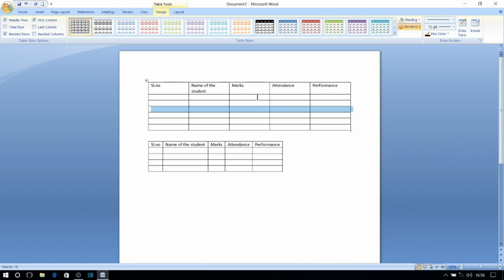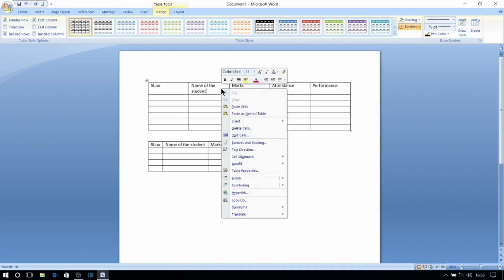This way the number of rows can be increased. The same way, if you want to insert a column also, you select the number of the particular column adjacent to which we have to insert a column this way. Now we have selected this column and just click on the dialog box. It asks for the insert option, and column to the left or right we have to decide.